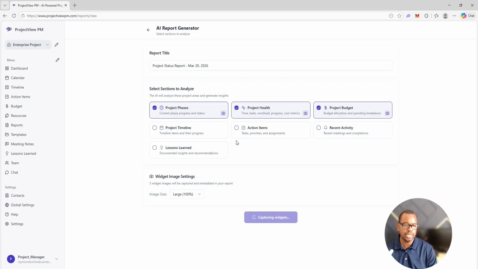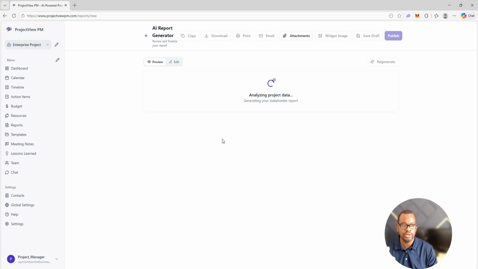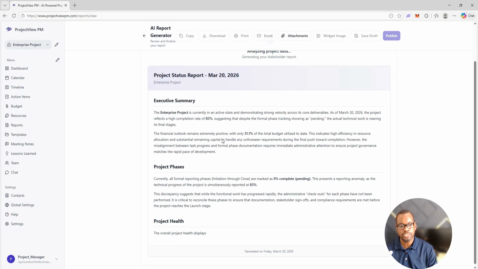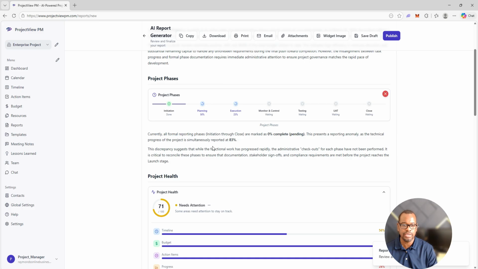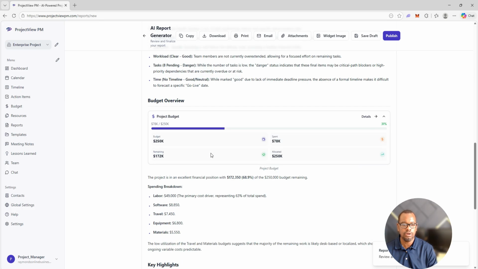Maybe you didn't like the layout, or maybe you forgot to add one of these sections. You can come back in here and regenerate it. And once you do that, all of those widgets will be put into place, just like they are here, where the project phases, project health, so on, the budget.